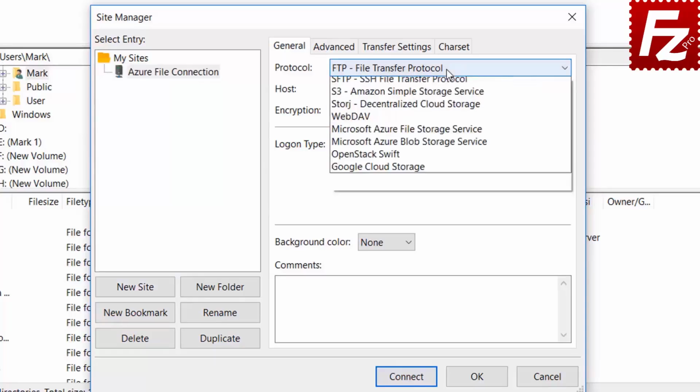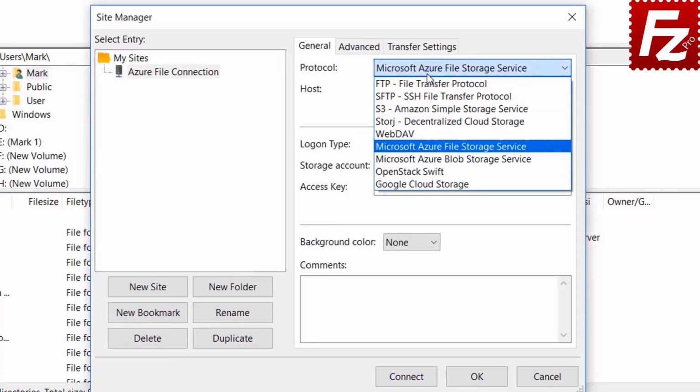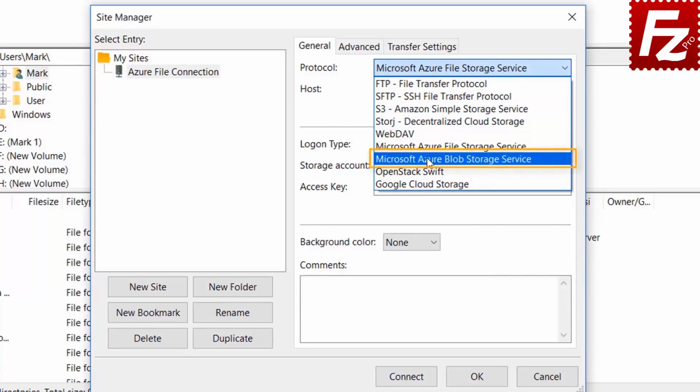Select Microsoft Azure File Storage Service as the protocol. Automatically, FileZilla Pro fills the host name. If you want to connect to your blob service, you could select Azure Blob Storage Service as the protocol.